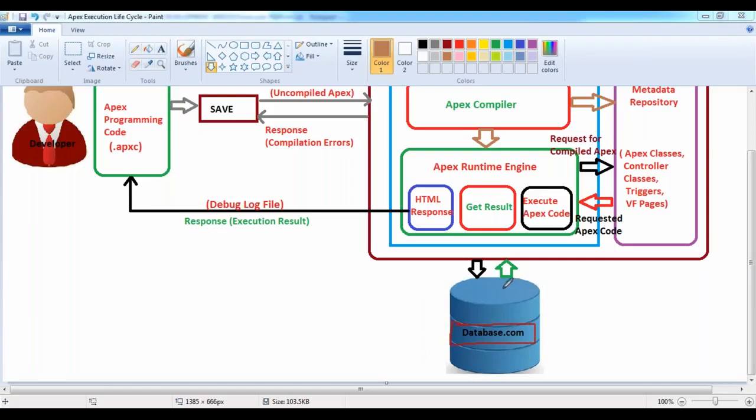So it is interacting with the database.com also, it will execute your code. Once the code has been executed successfully, it will be generating the result over here. Now, once the result has been generated, it has to send the response back to the developer. That means it has to show the result, where the user can see the result inside the browser only, not in the command prompt.